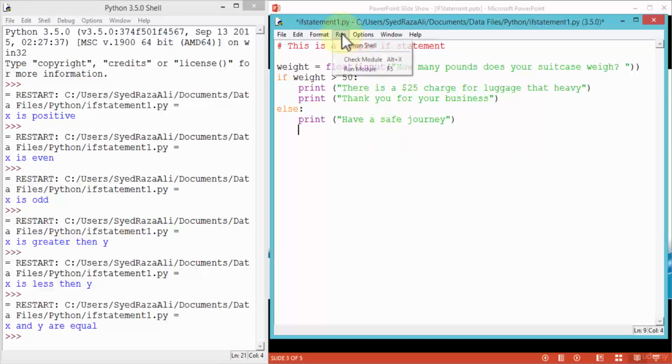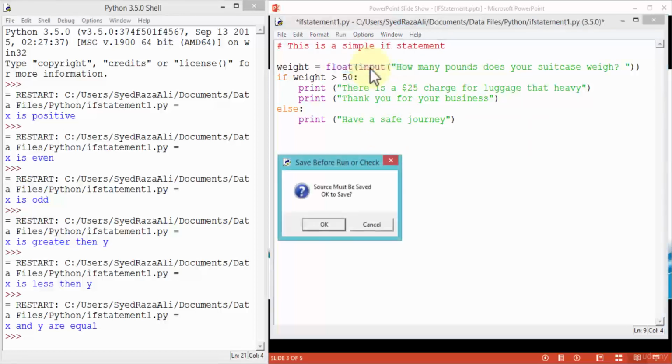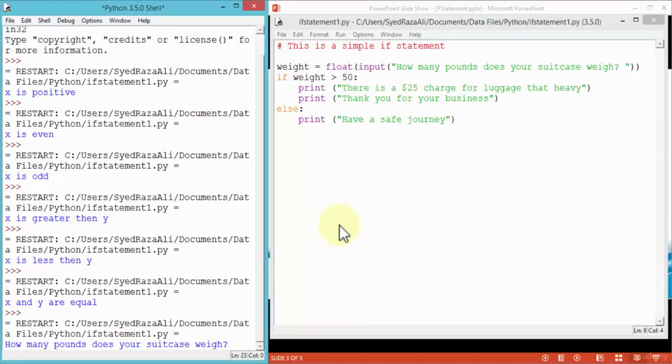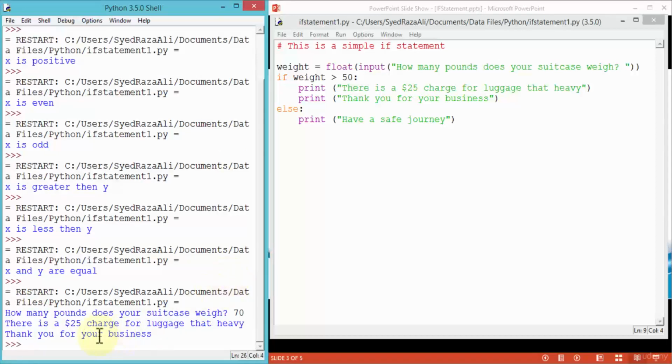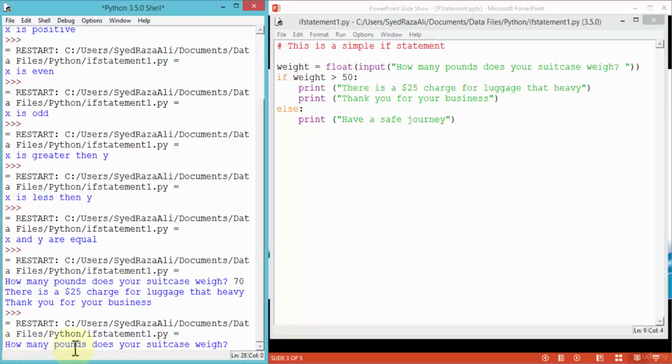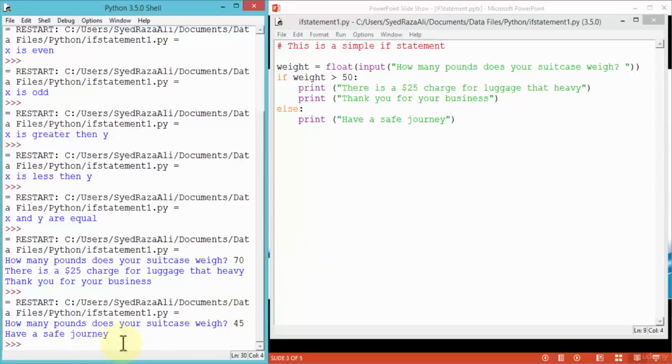So if I run this, for instance, module, click on run module, click OK to save. And what Python does, it asks a question or prompts the user for input. How many pounds does your suitcase weigh? So here if I say it's, let's say, 70 pounds, hit the enter key, and Python says there is a $25 charge for luggage that heavy, and thank you for your business. If I run this module again, click OK to run it, and how many pounds does your suitcase weigh? If it's less than 50, for instance, it's 45, Python says have a safe journey.